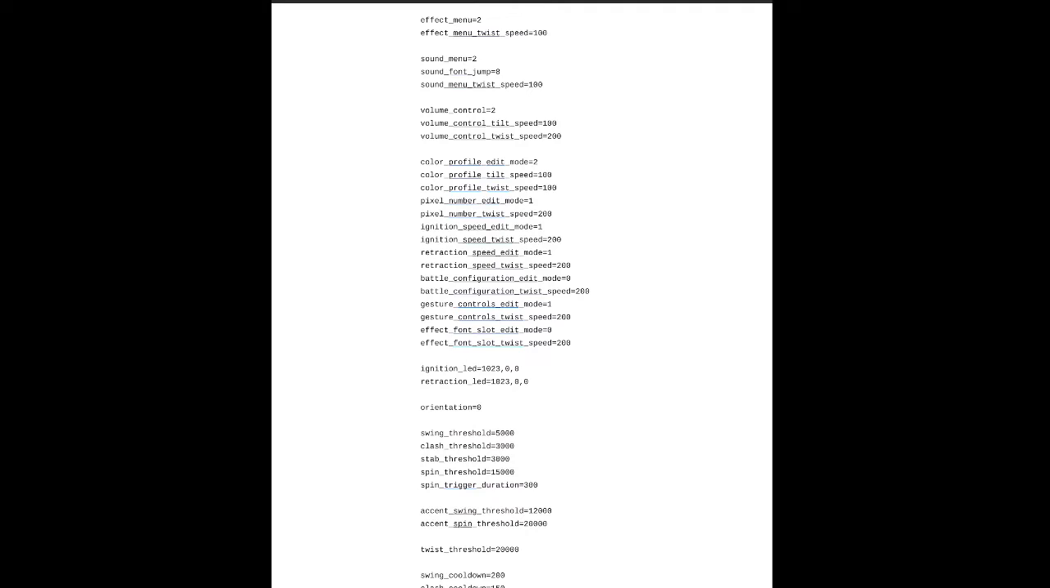If you have a bunch of sound fonts, I had sound font jump 8, so when I tap it, it'll jump 8 sound fonts. If you have a lot, you might want to change that. If you have very little, you can change it to like skip 2 or 3 fonts at a time. Your choice. Volume control 2, edit mode 2, pixel number edit mode 1, ignition speed edit 1, so on and so forth. You can pause this if you are truly interested in those, but these you really don't need to touch either, but they're just more customization if you want.